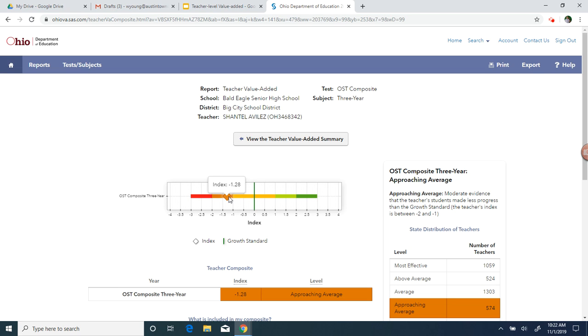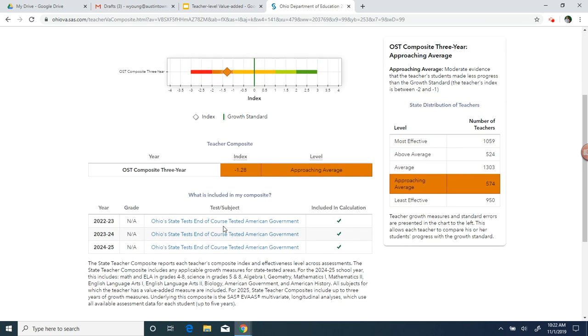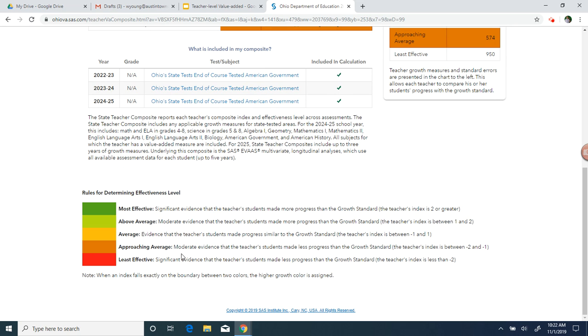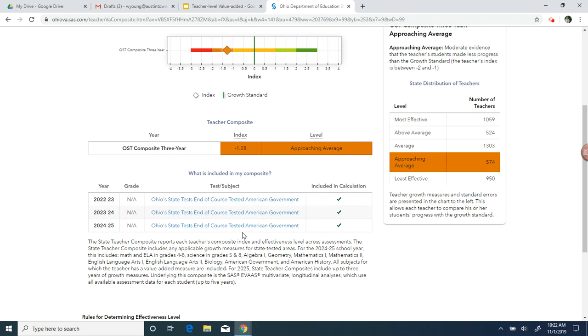And if you hover over anything, it does highlight it for you and give you more information. And less than -2 is red. The explanation for those colors is down below, so you can look over those. Also down below, you will see the name of it, the overall composite, the growth index, and then the level. On the right side, it tells you the state breakdown distribution of teachers and their ratings. And then down below here, you'll see your 3 years of information if you've been a value-added teacher for 3 years, and if it's been included or not included in the calculation.